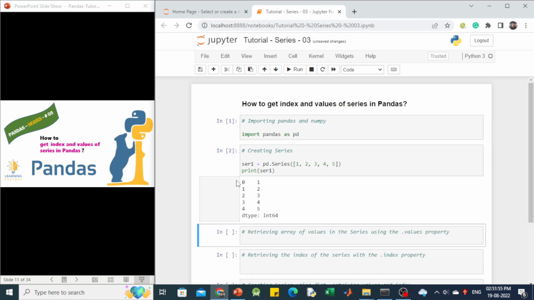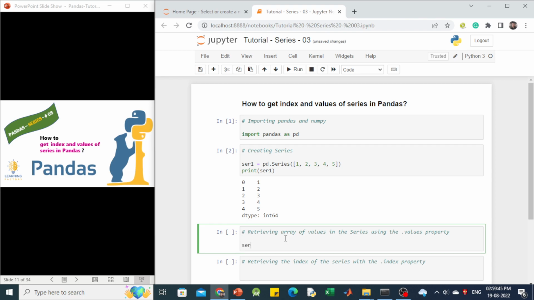So see here, we are having the index values 0, 1, 2, 3, 4, and we are having the values stored as 1, 2, 3, 4, 5 in this series, right? Now we would like to retrieve or get the values that are stored in the series. So we are having the values property, the .values property for the object. So simply what we should do is write the statement like series 1.values, right?